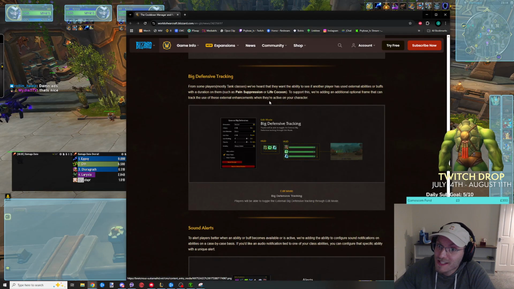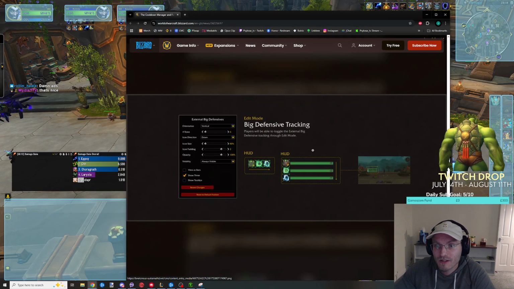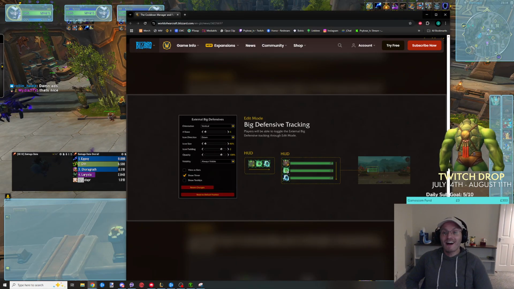Big defensive tracking. From some players, mostly tank classes, we've heard that they want the ability to see if another player has used external abilities or buffs with a duration on them, such as Pain Suppression or Life Cocoon. To support this, we're adding an additional... They're adding in defensives. Yeah, nice!